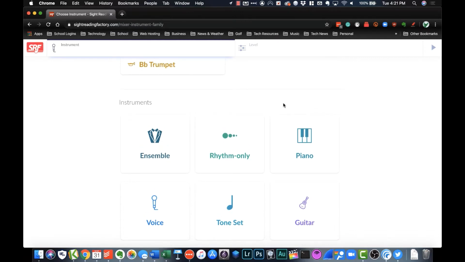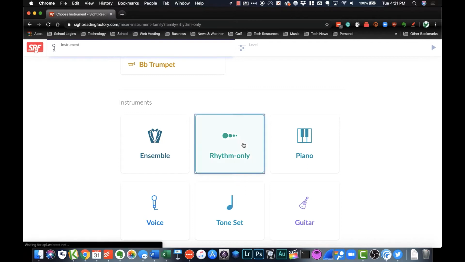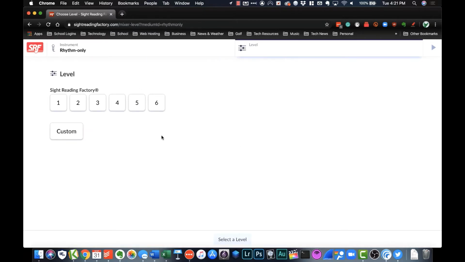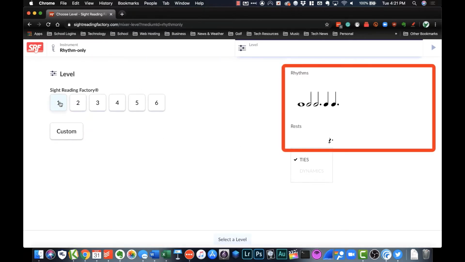So the first one is if you just want to practice rhythm without having to figure out the different notes, you would choose rhythm only. You can choose by ability, and you'll see when I hover over Sight Reading Factory Level 1, it shows what will be included. When I go to 2, 3, 4, 5, and 6, it gets pretty complex in the rhythms and the rest that it shows.